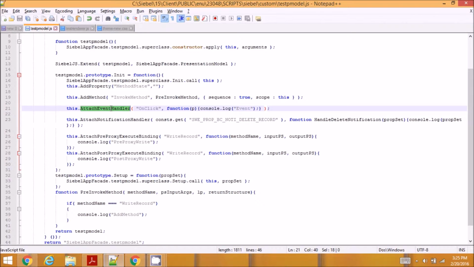We have the attach event handler function. This goes hand in hand with the on control event function. If there is a control in the UI where, on blur of the control, or on click, or on double click, you want to do some business logic, you have to write the on control event function in the physical renderer, and here you have to bind it in the PM using this. I'll give you an example of attach event handler in my future videos.